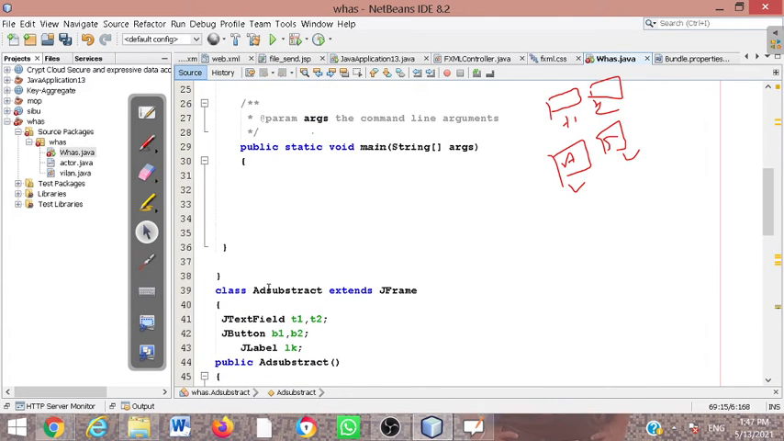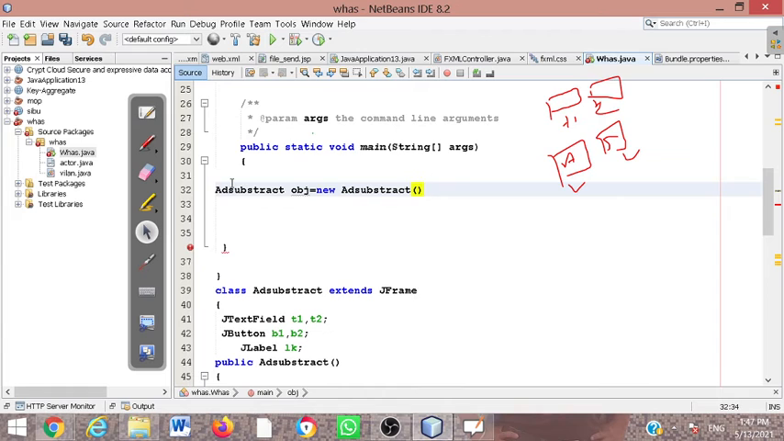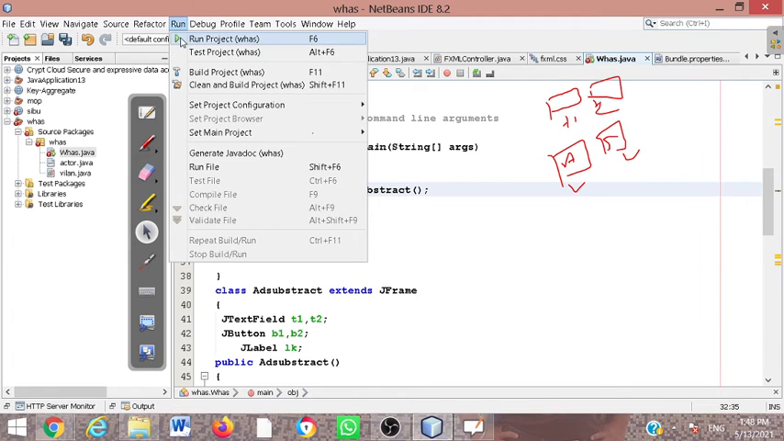First we need to create the object of this AddSubtract class in our main function. So I am taking this AddSubtract class, taking an object, and here I am giving a new AddSubtract, sorry, the class. Finally I created an object. When the object is created, the constructor will automatically come, right? So finally I am going to run this code, and we have to see here.